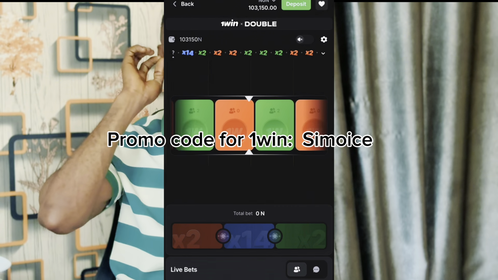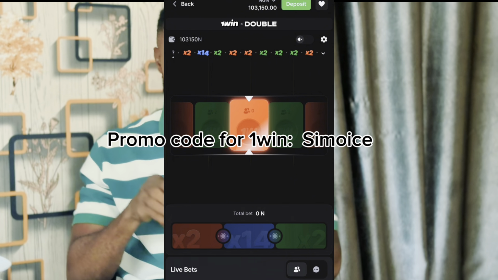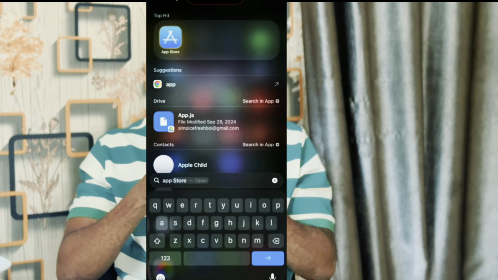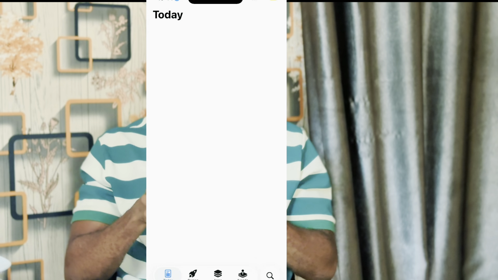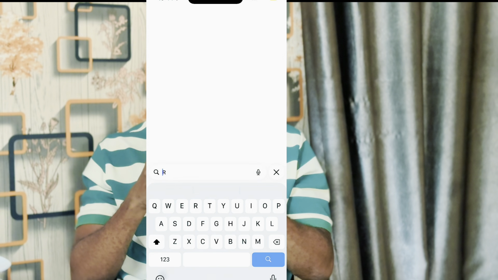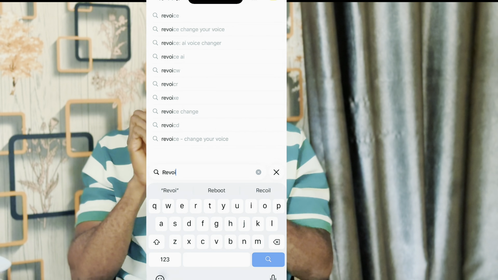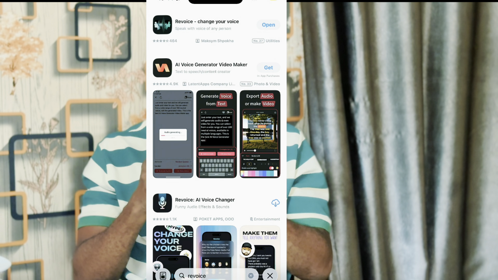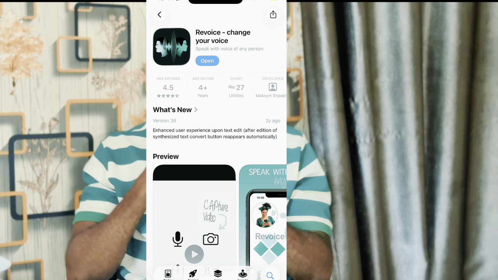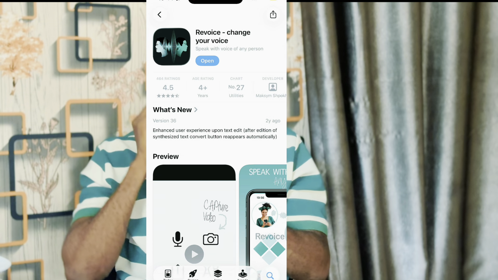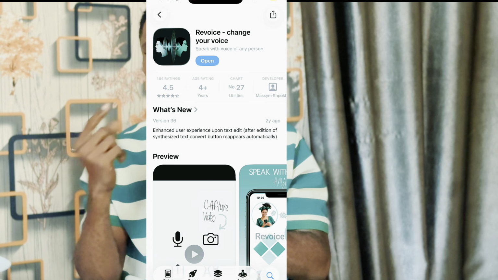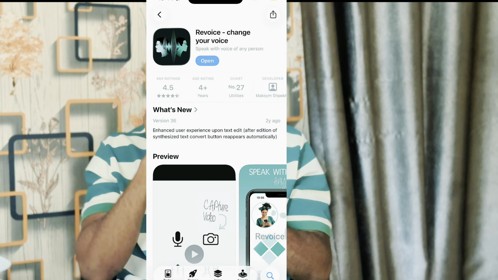Let's go to my phone so I can show you how you will go about it. The first thing you are going to do is go to the Apple Store to download. Let's search for an app called Revoice. You are going to see Revoice; the first one, just click on it and download it. For me, I have it already, so I'm not going to download again. I'm going to open it. If you don't have it, download it. You can do that on your Android device as well.